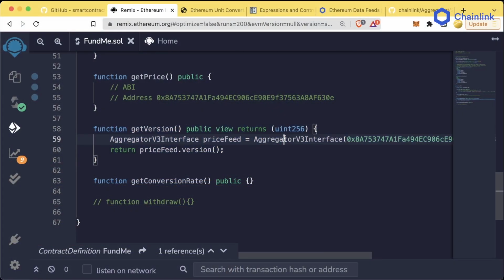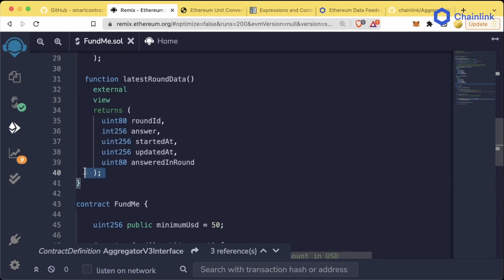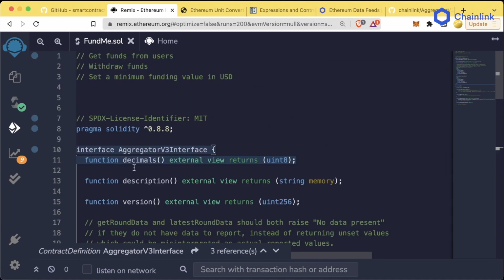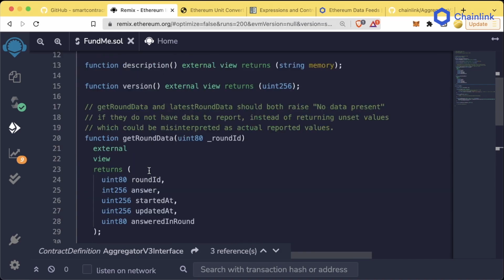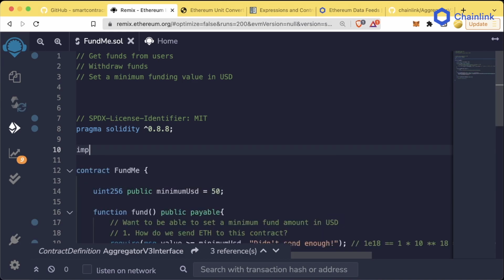Now that we know how to call these functions in here, we can start working with this interface. However, as you know, if we have a whole bunch of interfaces, we're gonna have to stick a whole bunch of interfaces at the top of our code, which looks pretty ugly. What's a better way for us to do this? Well, before we used import, right? We imported from simple storage.sol. For this one, what we could do is import from aggregator v3 interface.sol.